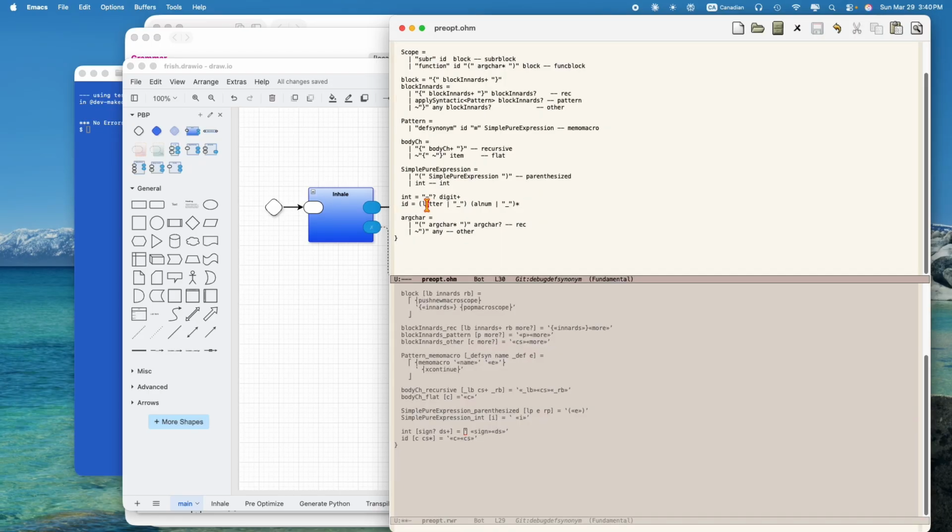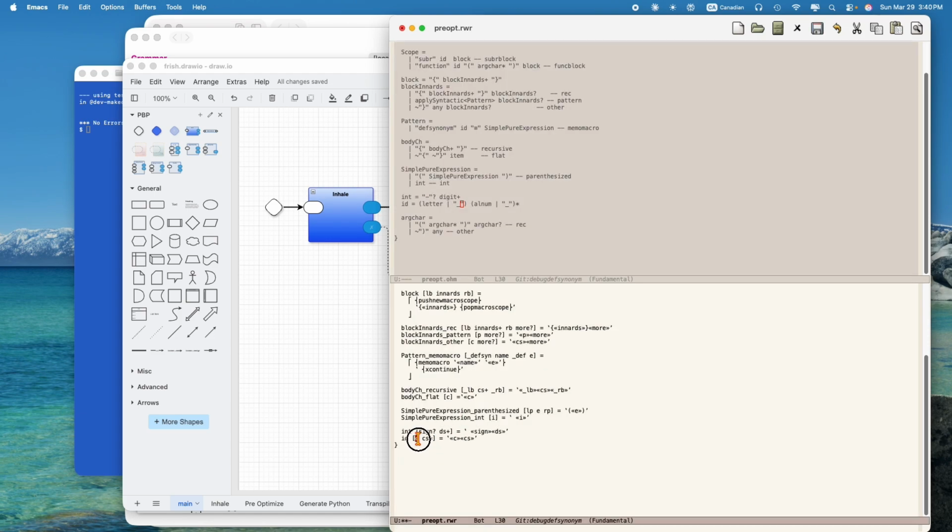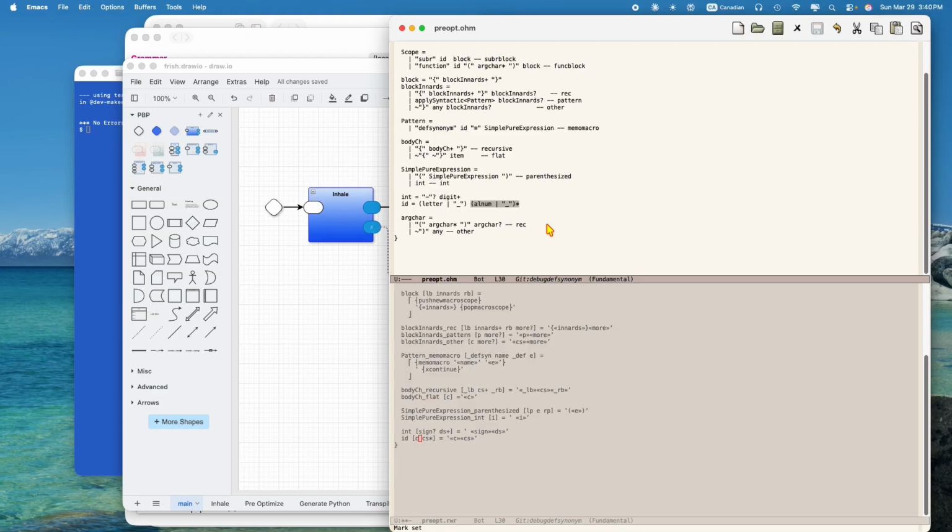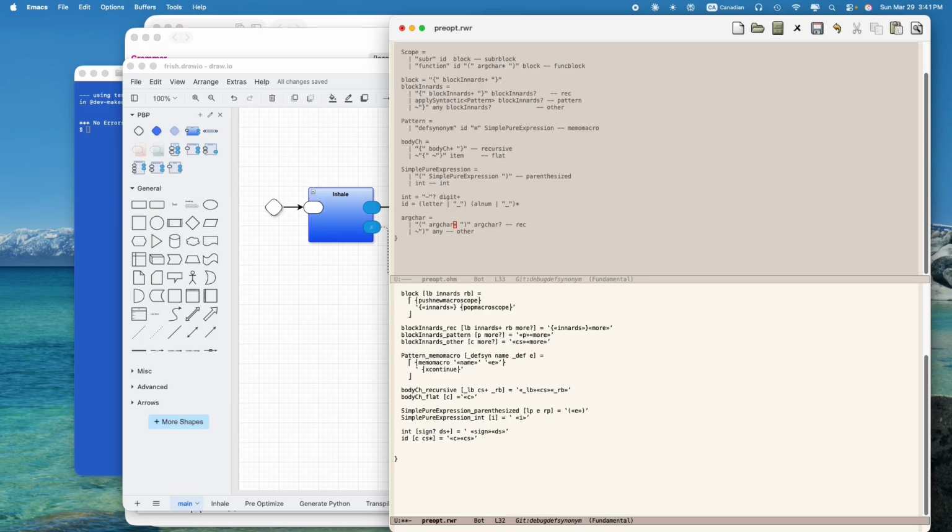I do an ID. An ID peels off one letter, and I augment the built-in letter with underscore. So it's either A through Z, capital A through capital Z, or an underscore. And that's what this is. And then after that, we can have 0 or more alphanumerics or underscores, and that's what that is. And thus far we're still missing rules for argchar.